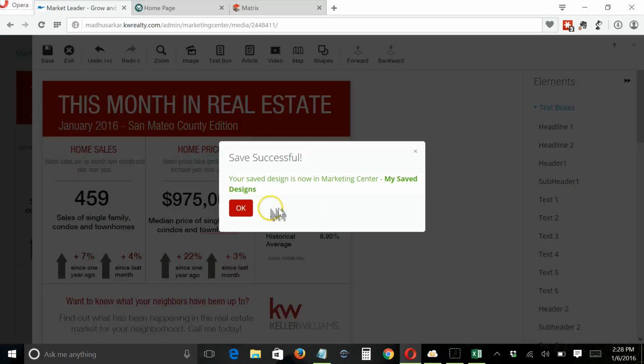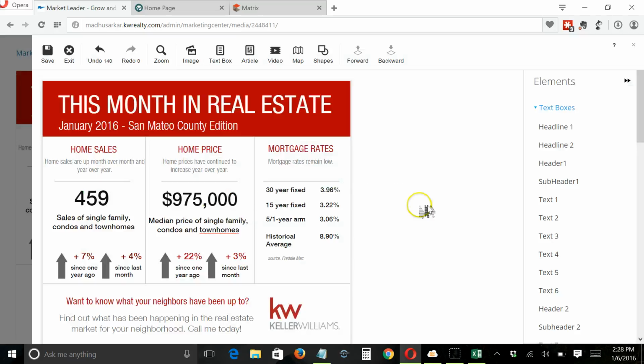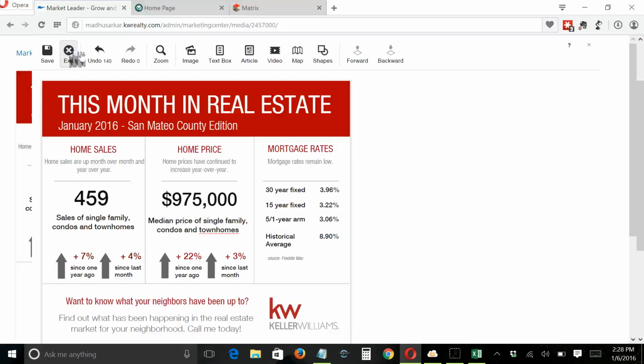So question, on the mortgage rates, that's automatically updated. The mortgage rates are updated by Keller Williams every month. Yes? The footer of the personal information, I've been going for some pieces. Do you have to change it every single time? No. What you should, I'll show you how. So I'm going to click on exit. Okay.